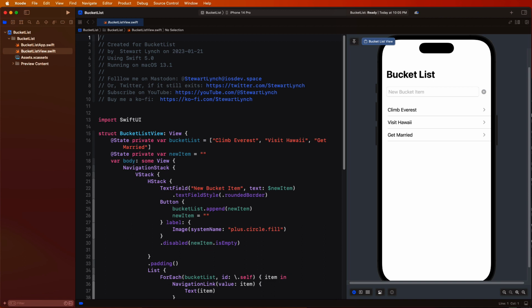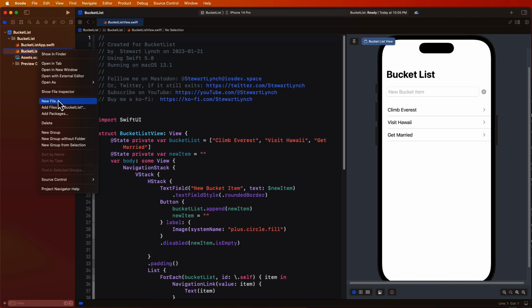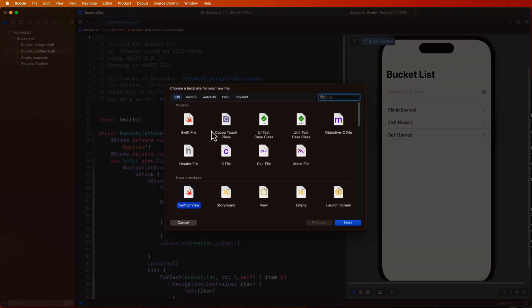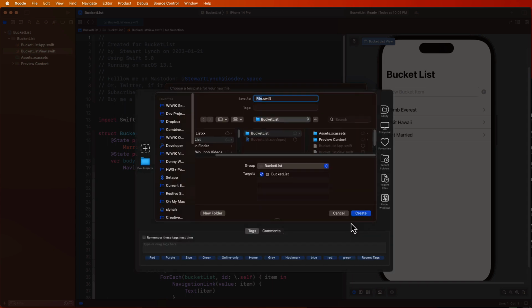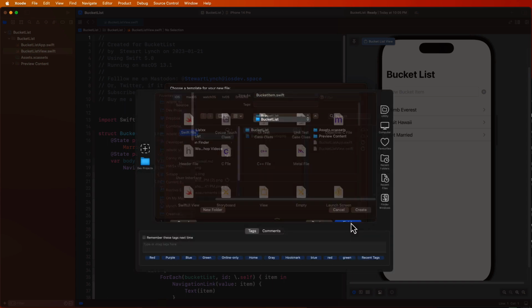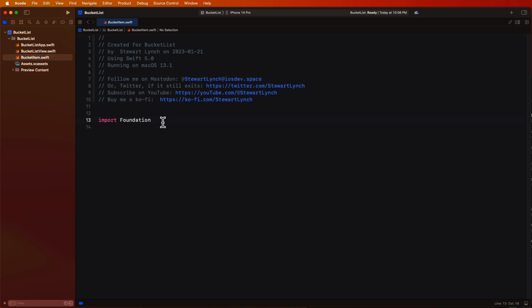Well, so far we've got a nice list, but we want to be able to provide more information about our bucket list items and be able to assign a date when completed. In order to do this, I'm going to create a struct. So first, let's create a new file, and it's a Swift file, not a SwiftUI file, and call it BucketItem. Inside there, we're going to create a struct using the same name.